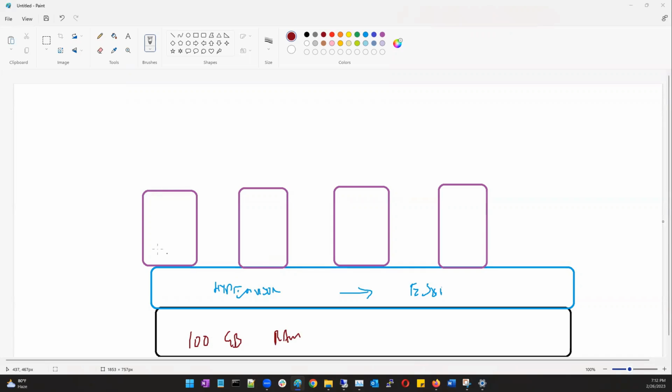Now I create a virtual machine over here. This is my VM01. This is my VM02, 03, and 04. Now, what would happen is that every virtual machine needs to be given some CPU, some hard drive, some network cards, and some RAM.